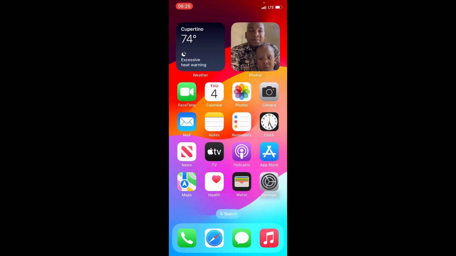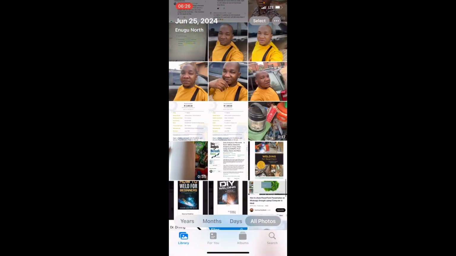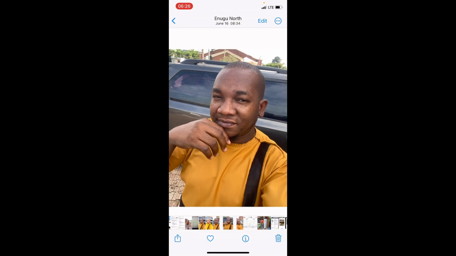I am on the screen of my iPhone, so let's tap on the Photos app to get to the photo we want to use. Okay, so let's work with this one. So I will tap on it. You can see how this picture looks here. My face looks kind of dark because I used the front camera of iPhone 11 Pro to take the picture.